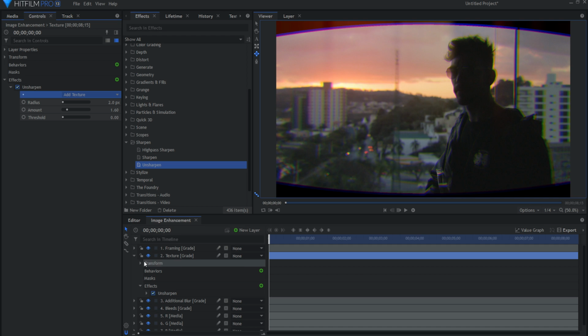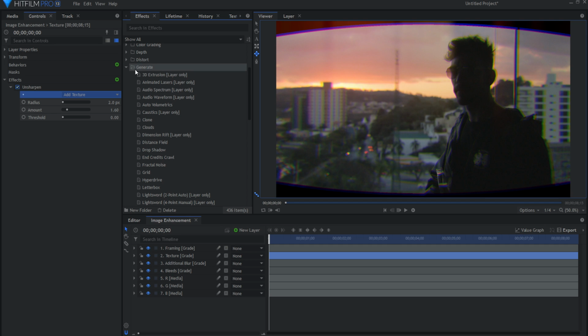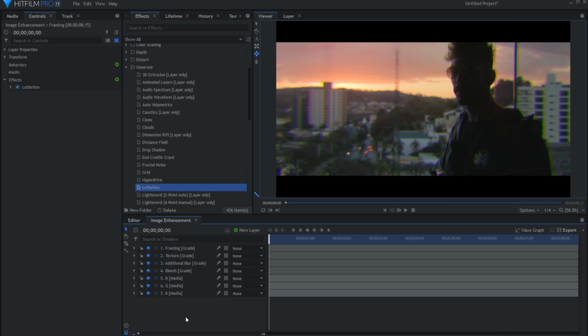Finally, go into our last grade layer, named framing. This is simply to cover the weird oval framing that we have going on with a letterbox. We'll head into the Generate dropdown and apply Letterbox. This will automatically apply a 2.35:1 aspect ratio, which is your traditional cinema sizing.